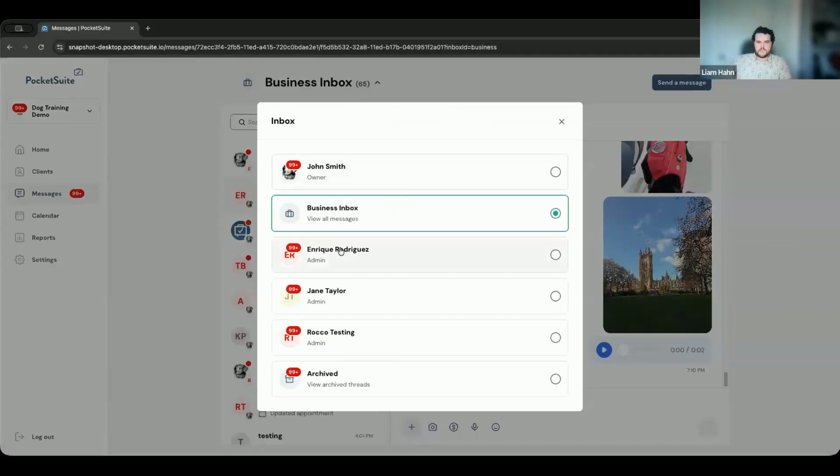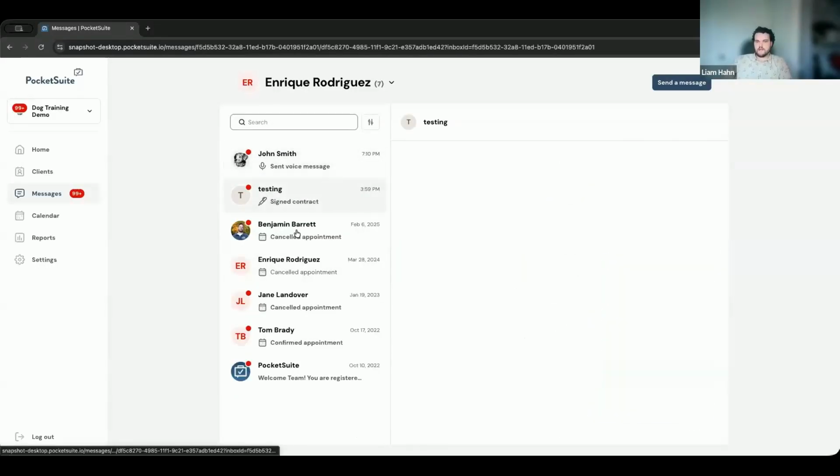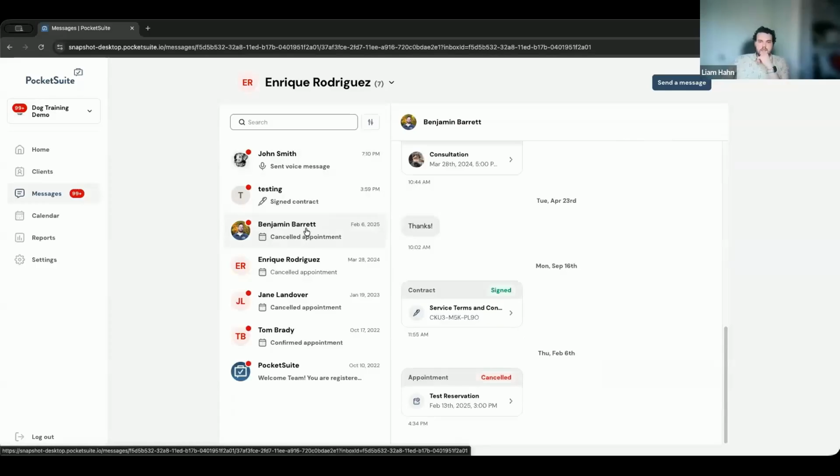Additionally, you've always been able to see your team member inboxes, but we've made it a little bit easier to find. So if you just want to look at one individual team member, you can come into the business inbox and you can see all of their individual threads.